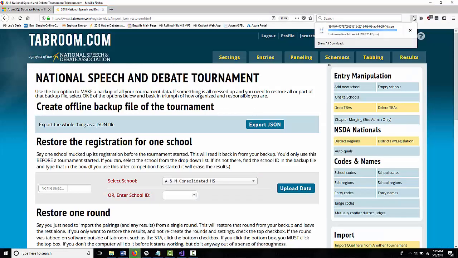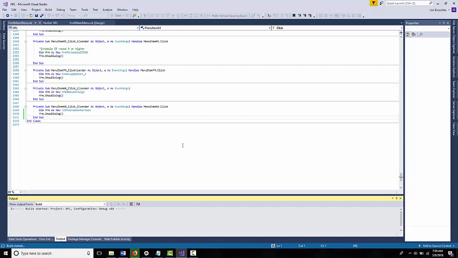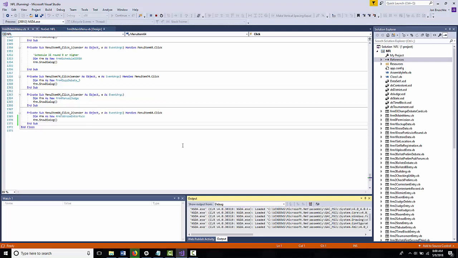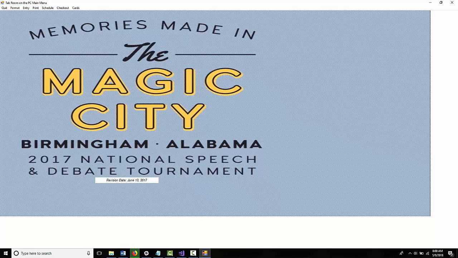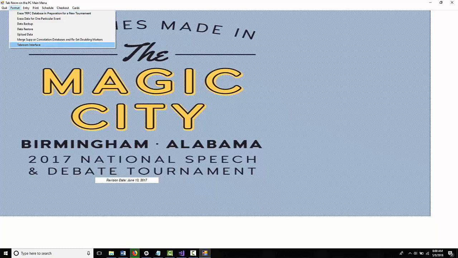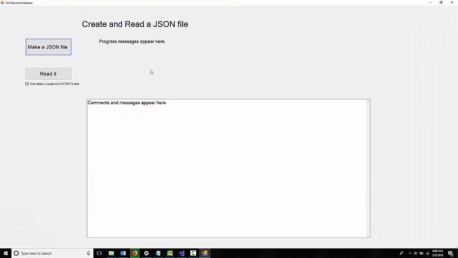That download is still continuing. Let's see if this should start up. And there we go. It should have one dated graphic that has Magic City on it. I'm sure you'll have something Floridian. Click on Tabroom Interface. It gets you here. The only thing to know is that the first time you run it, it'll delete what's in the districts table and replace it, but obviously you probably don't need to do that every time.